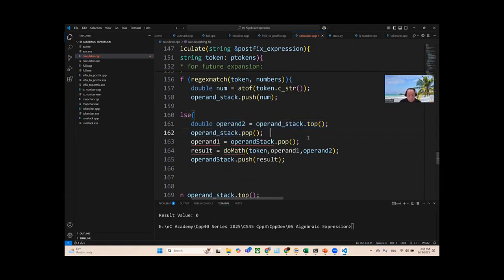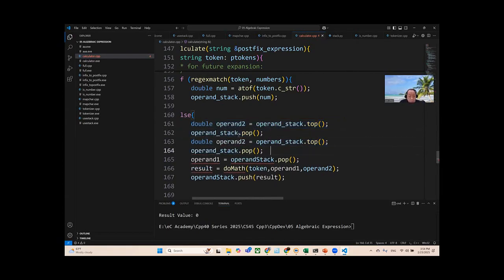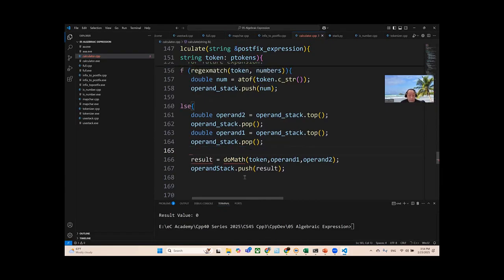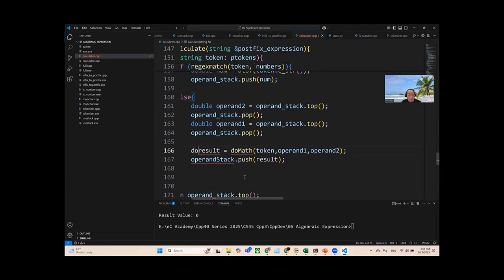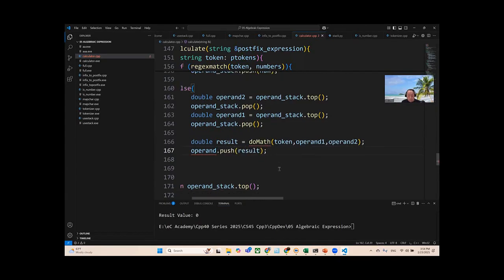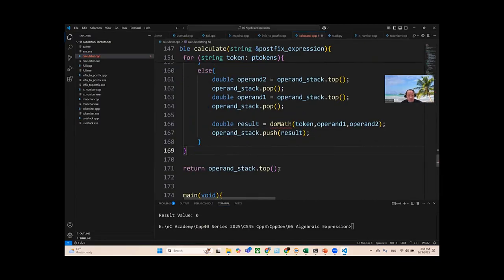You do it one more time. You put it to operand 1. Then for operand 1, you finish this one, not needed. Finally, you have double result with doMath, the token, doMath, and eventually your operand stack will push the result. That's actually what it is.